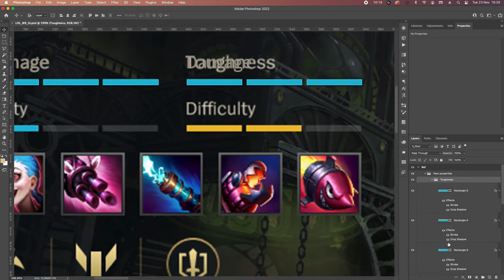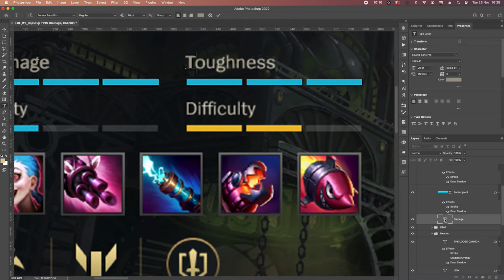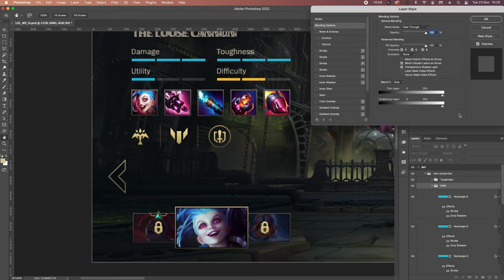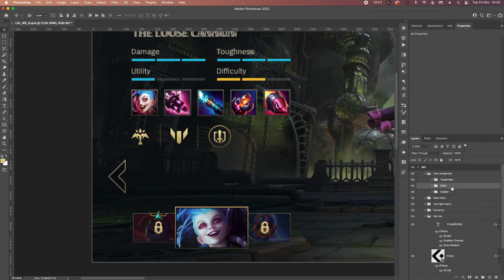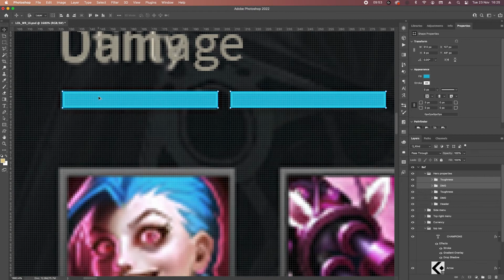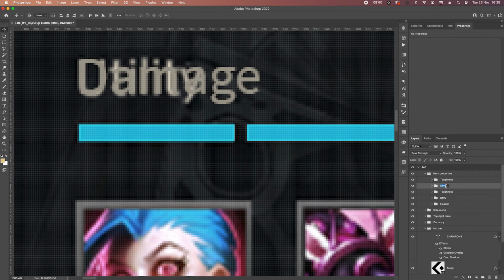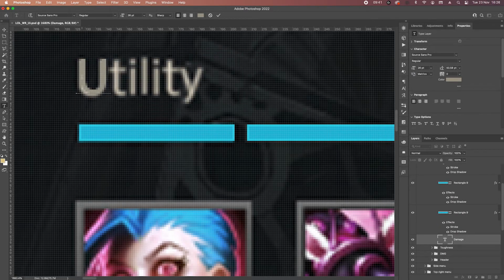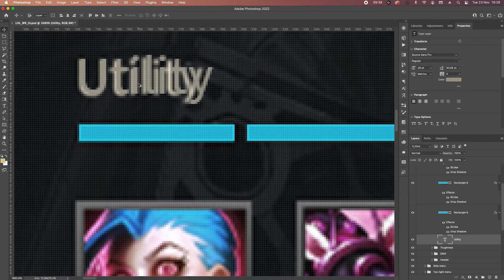There we go. Change the name here as well. There we go. Perfect. So we'll make another two. I can just select both of them and move it down like this, right? And then change this to utility. There we go. And then the name as well here. Perfect.